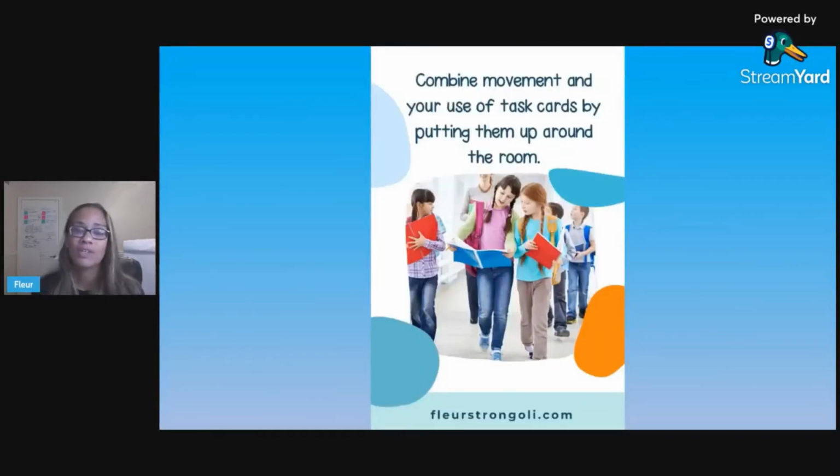Another way you can use task cards is by having them move around the room. So put your task cards up around the room, and they go around together and they get their sheet and they're going around the room and answering all the questions. That's a good way also to do a review for a quiz that's coming up, or you can use it as an engaging activity. There's a lot of different ways you can do that. But then the kids are not at their desks. You can pair them up and then they're just going around the room.